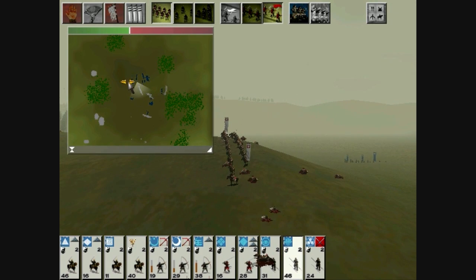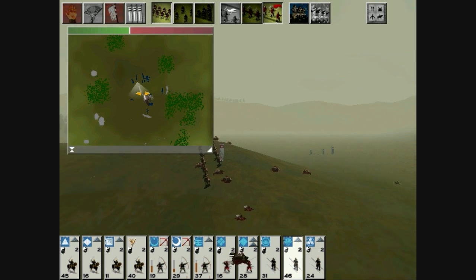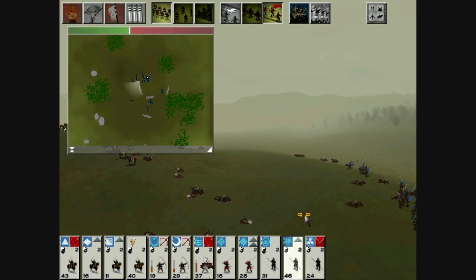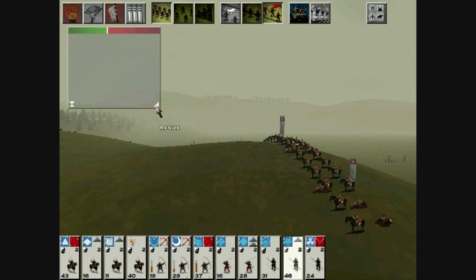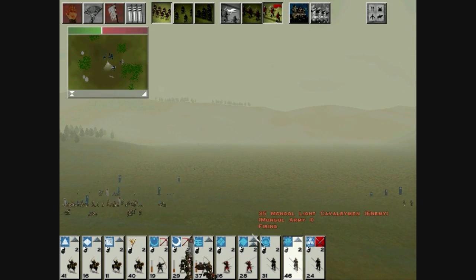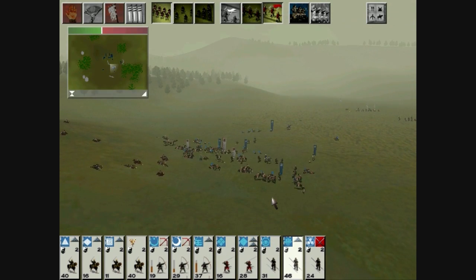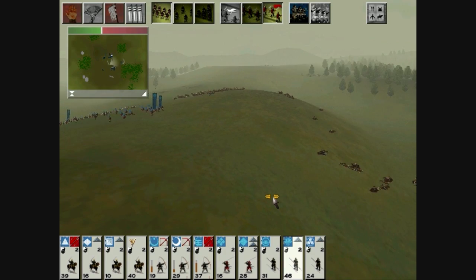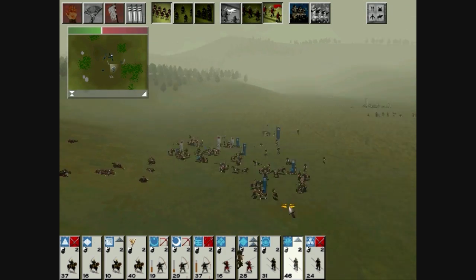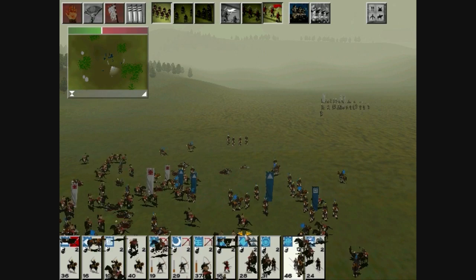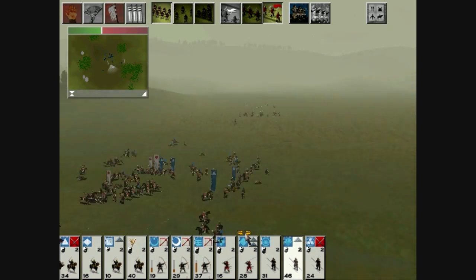Anyways, back to the battle here. You can see the Mongolian horse archers. If you look at the minimap, they are the little gray splotches, and my guys are the little black splotches, or blue splotches. So I'm trying to chase down their units. It's kind of hard because they're horse archers and they're running away and shooting at me at the same time.